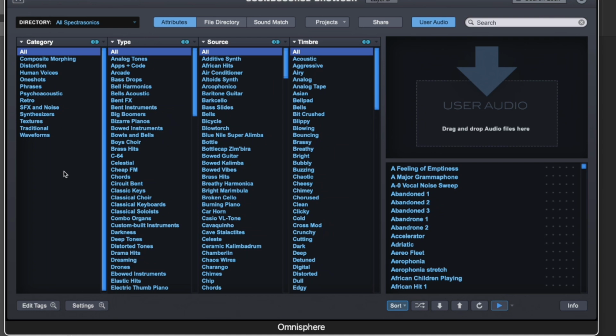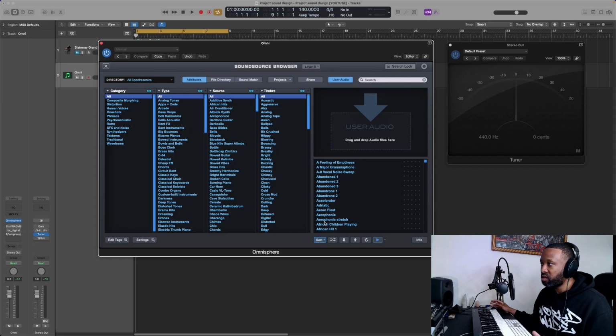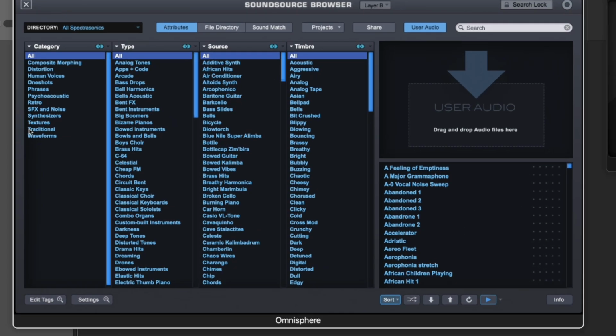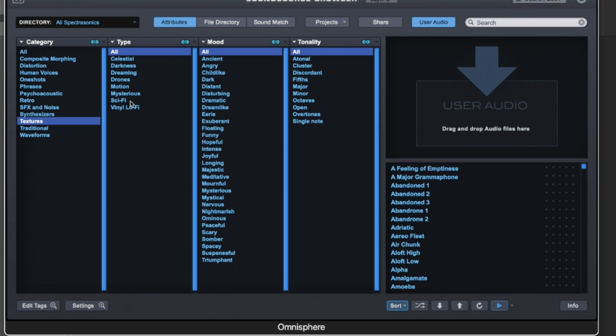We've got so many different options to pick from. All these here are the different presets which we can choose from within Omnisphere. I'm feeling textures. I want to add some sort of dark texture to this soundscape. So I'm coming over to categories. I'm going to select textures, and then I'm going to go to mood. I'm going to select dark, and then I'm just going to start from here, have a look through these samples and see which one I like.